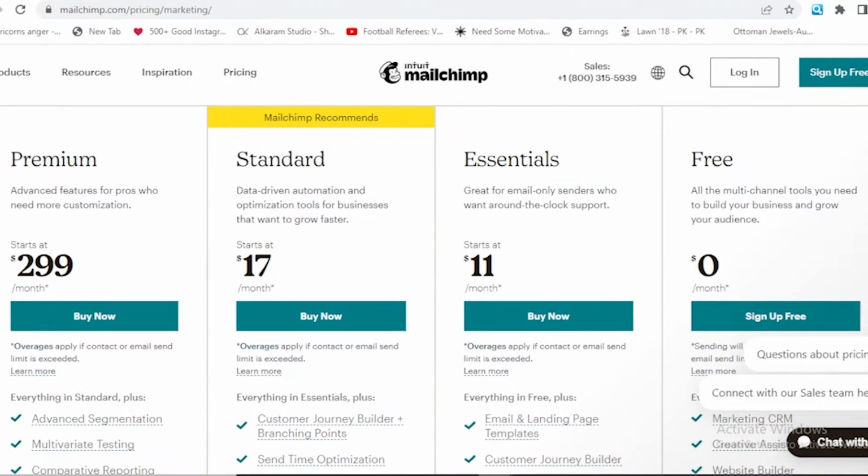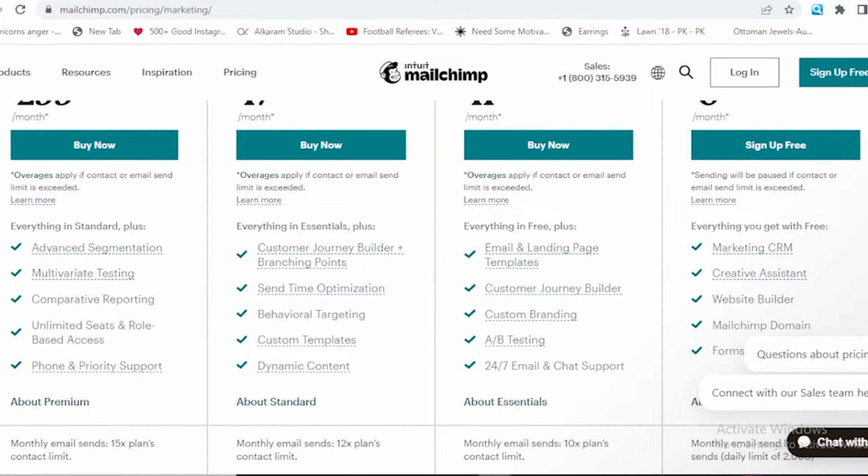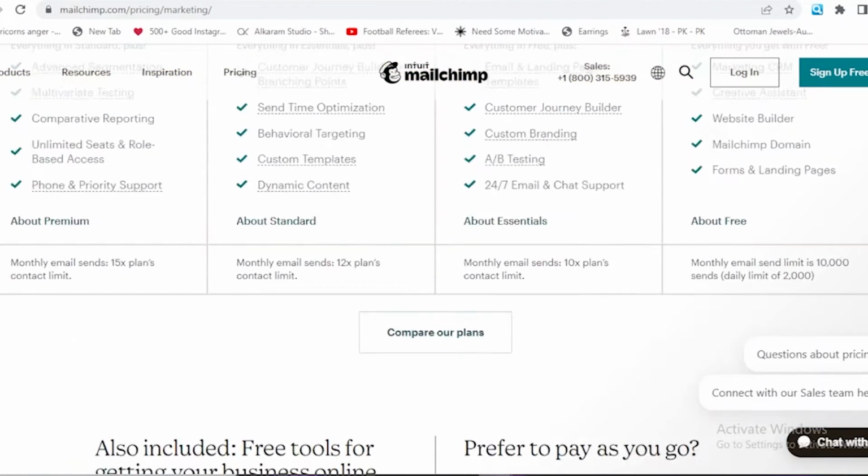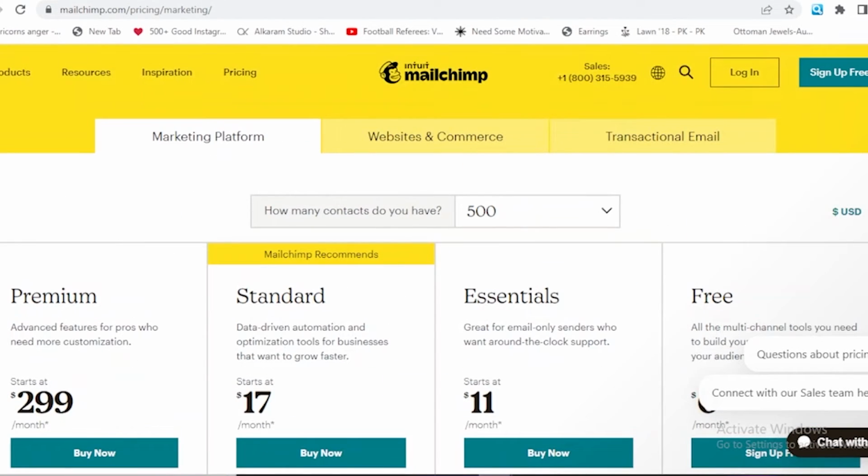The last one is the Premium one, which starts at like $299, which is quite expensive. It's for advanced features for the pros who need more customization. This is for large businesses and all that. It has advanced segmentation, multivariate testing, comparative reporting, phone support, and much more. So that was all about the pricing. I think that MailerLite is a bit more budget friendly in comparison to MailChimp.